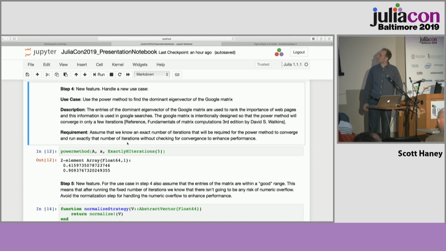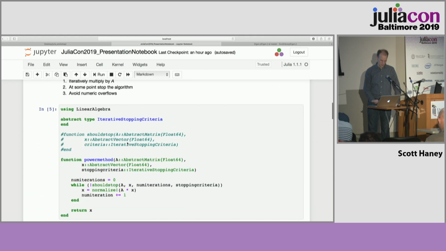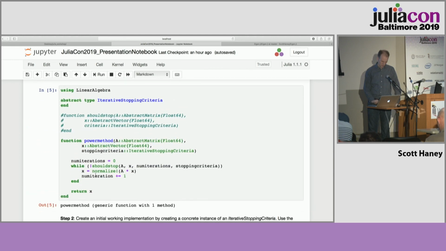In the first power method thing, there was a typo on iterations. Oh, okay. Thank you.